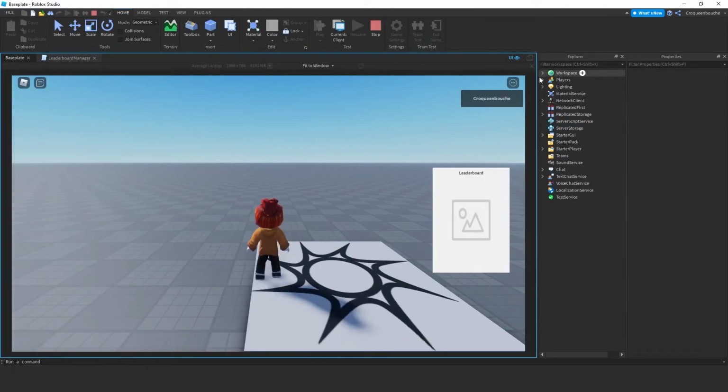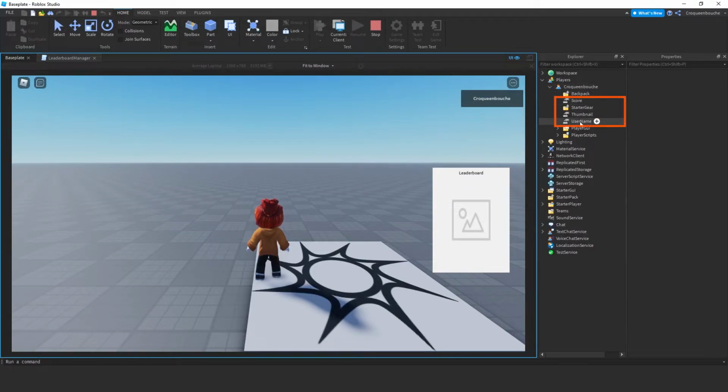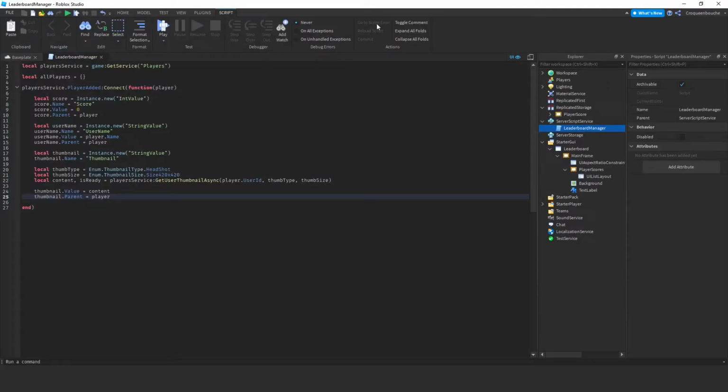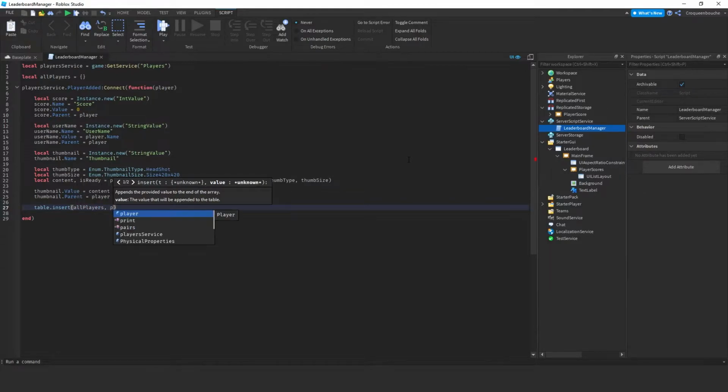I press play. We have score, username, and thumbnail under the player. And in thumbnail, we can see the value is written, so we can use this information for the thumbnail content. So when a player is added, we fill this information in. But we also need to insert it to the all players table. For that, I write table.insert. To which table? All players table, and we'll add player to this table.